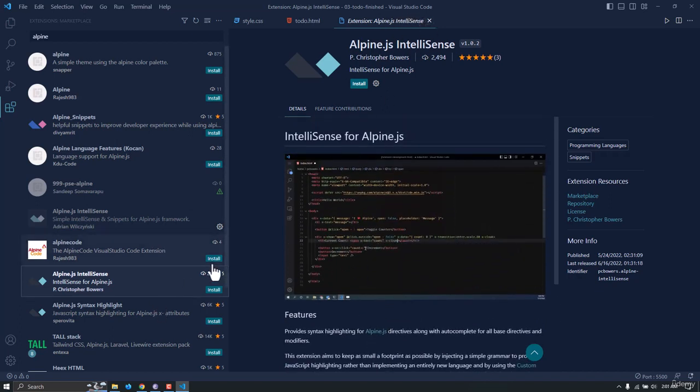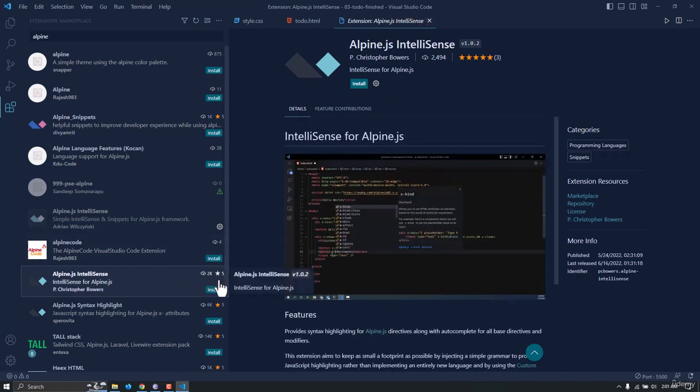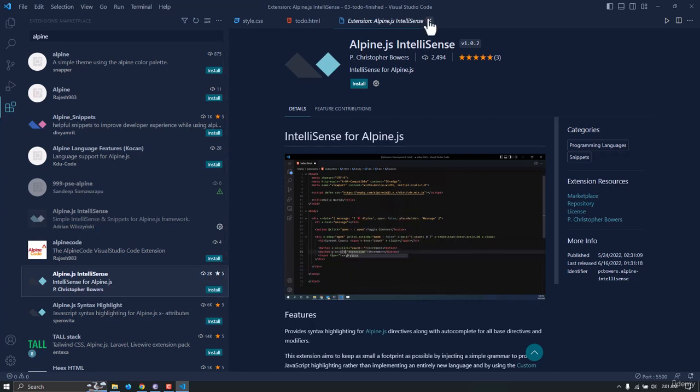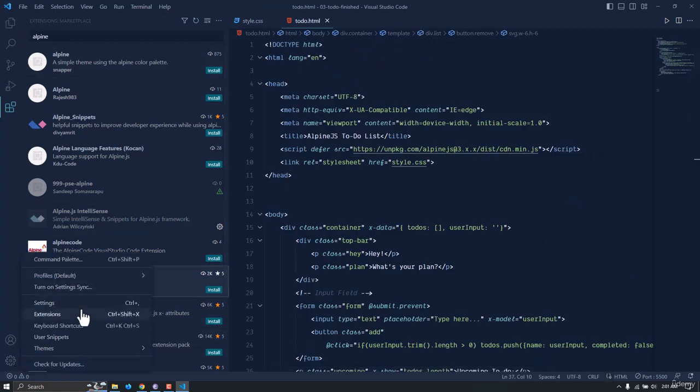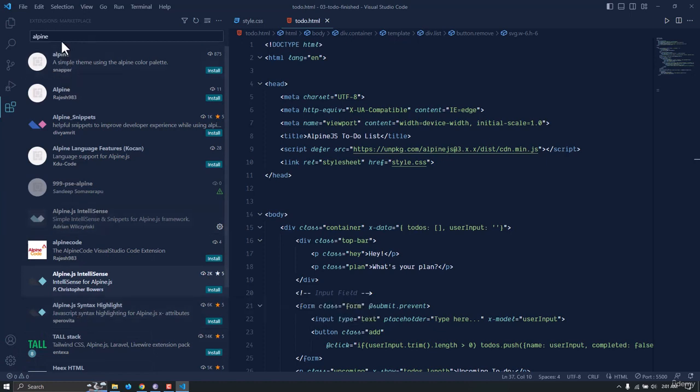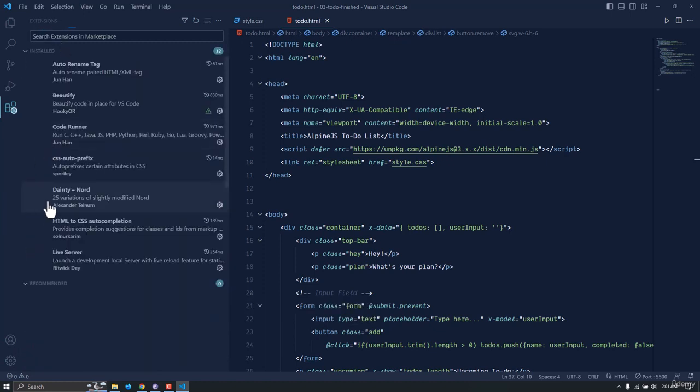So you can install it at the beginner level. It may come in handy and you don't know what is available for what. Okay, so this one is recommended, but I'm also using other extensions.